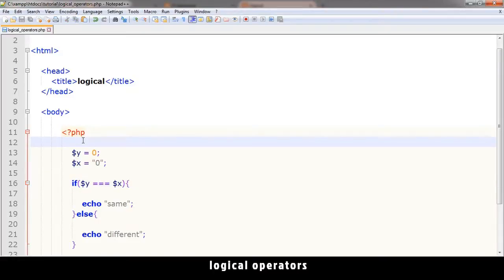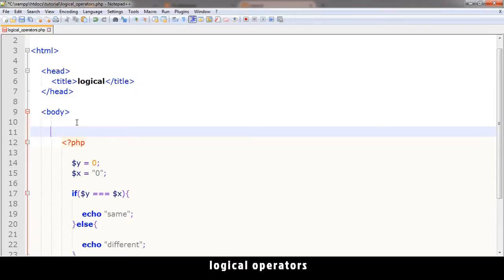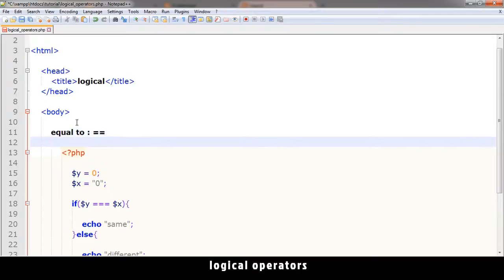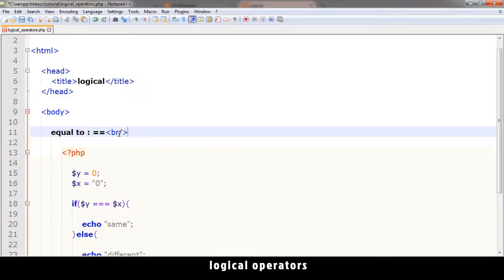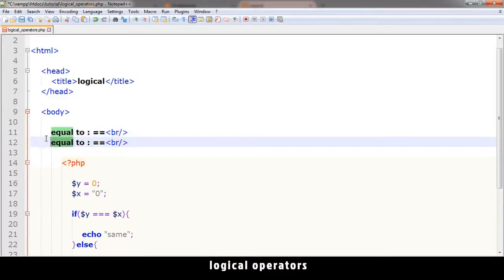Okay, now there's another operator. Let me just write this one here and say equal to. Equal to is like this, you put two equal signs. Then let me put a break tag there. Identical to, so you have three of those.